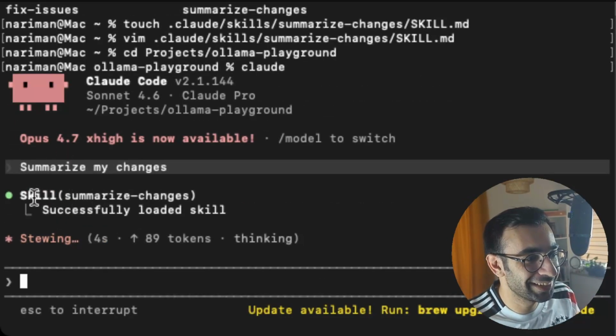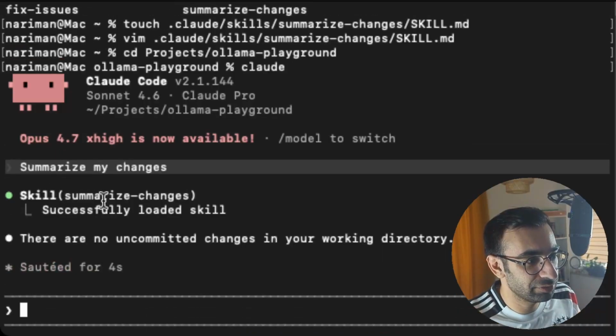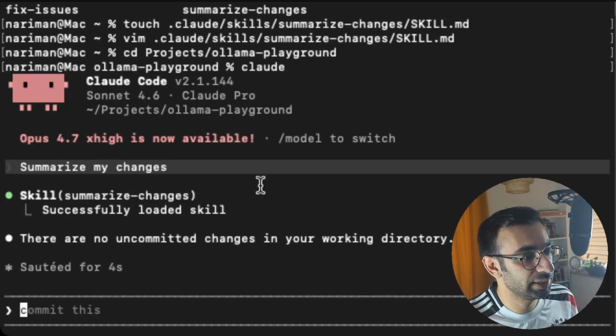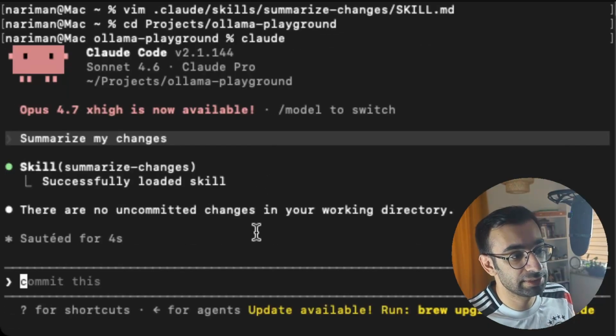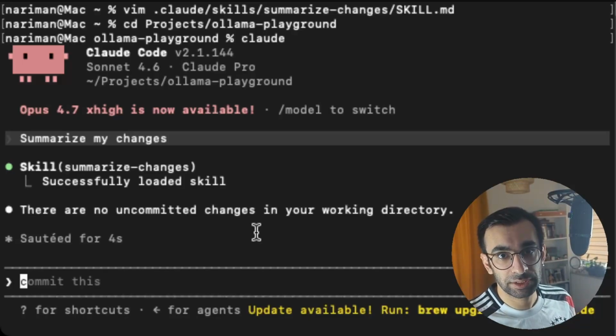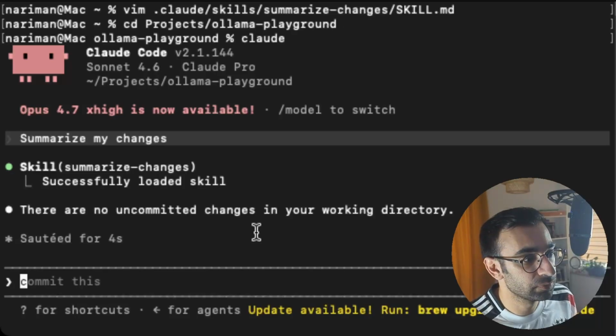And you can see that Claude automatically figured out that it needs this certain skill. So it just went ahead and loaded it. And then it correctly said, there are no uncommitted changes in your working directory. So Claude can automatically figure out it needs a certain skill and then just load it on demand.